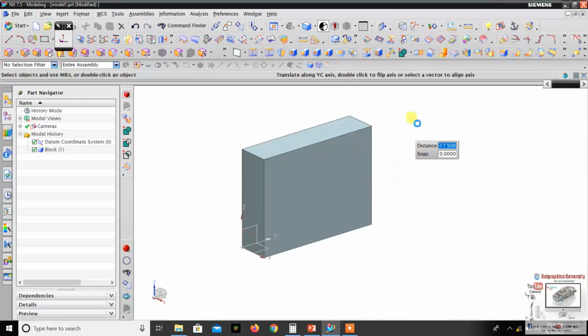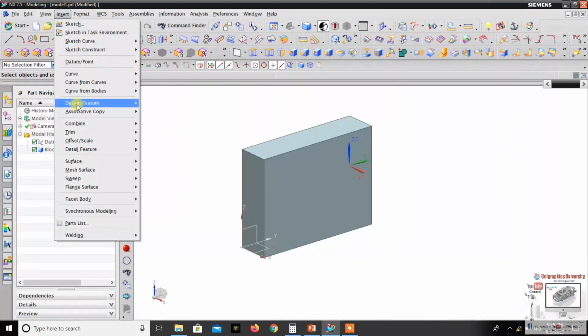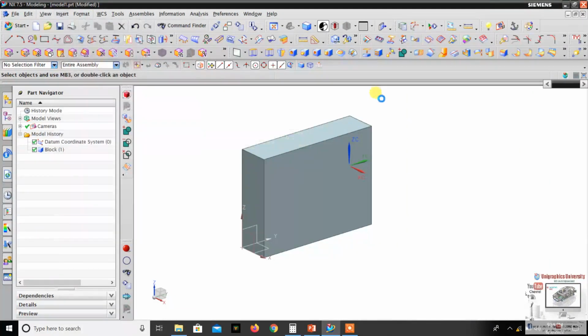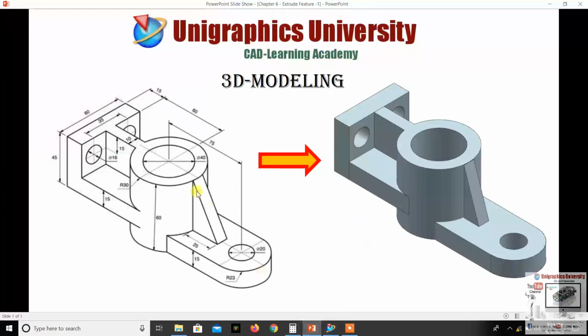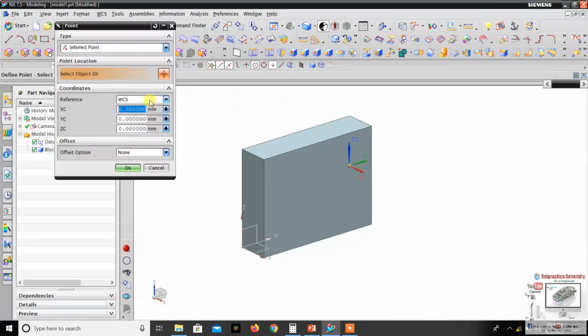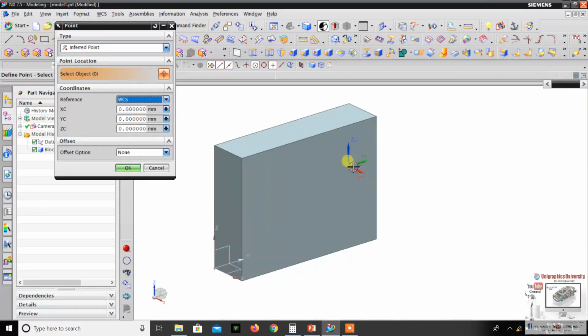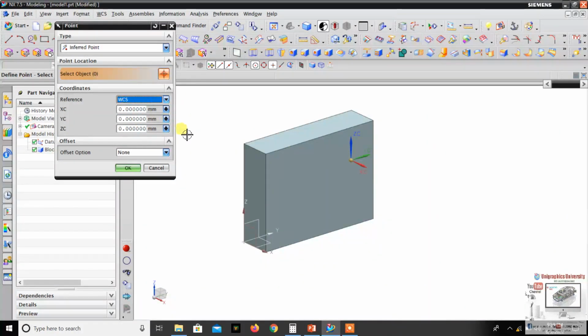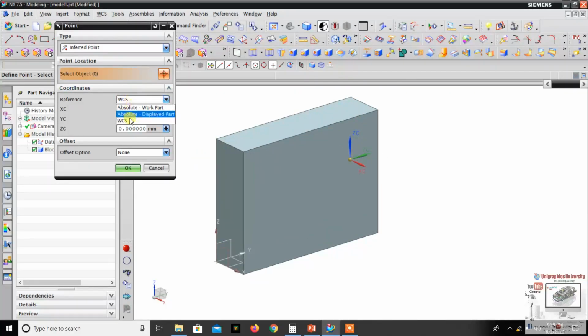Just make it. Okay, then go to insert, design feature, fourth one cylinder, just reset. This circle diameter 16, right? And depth 15, same as block size 15. Diameter 16, depth 15. Vector, specify direction, this direction. So I select this vector, then select point, click the point dialog, choose WCS. So this point will be selected, the work coordinate system, this absolute coordinate system. Now I select the work coordinate system.